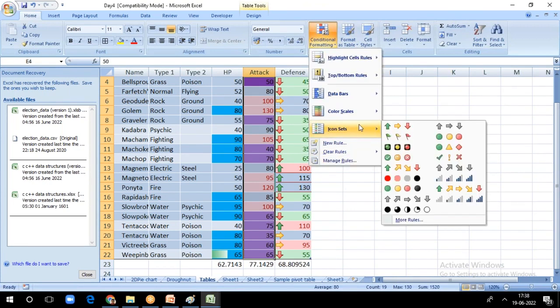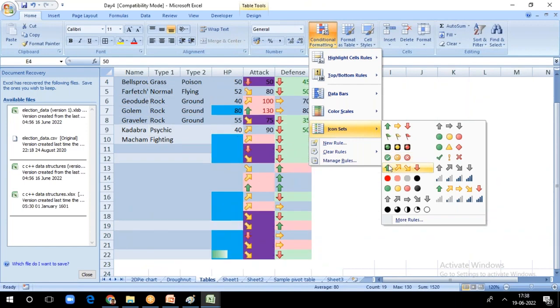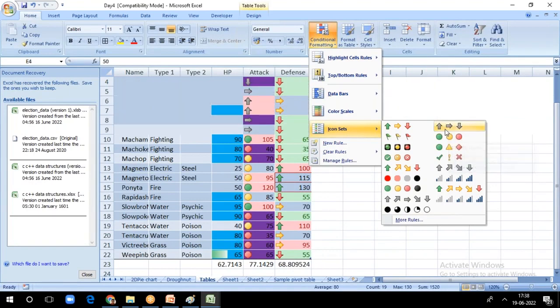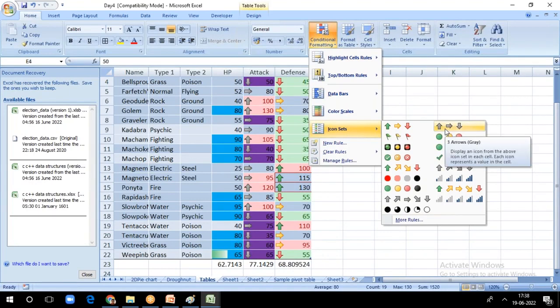So you have the icon set, you can use the traffic light, you can use this pie chart or other things. You can also use the arrow, through which you can show the distribution, that yes, my dear friend, these are the higher values, these are the middle values, and these are the lower values this data represents. So in this way, you can use your icon set.